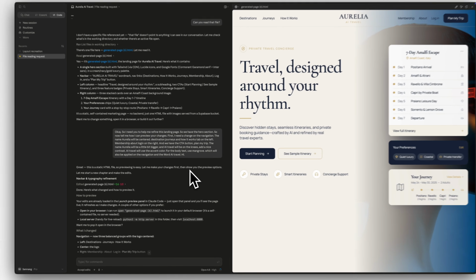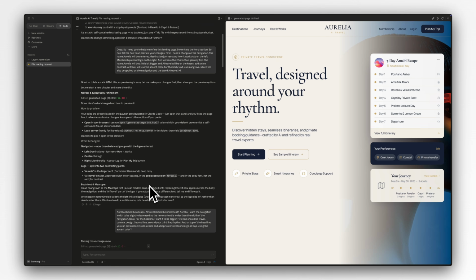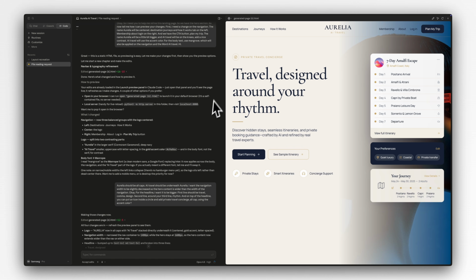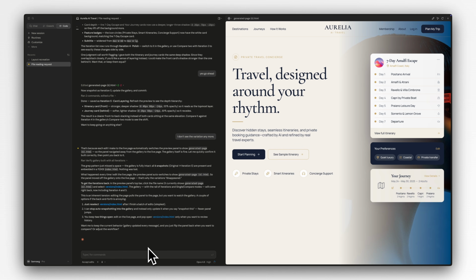From here, I can begin iterating on the design using plain language, and this is where the workflow becomes interesting because I don't need to copy and paste code between tools anymore. The HTML file is already inside the Claude Code project folder. So I can simply describe the changes I want, and Claude can update the actual file directly in real time.